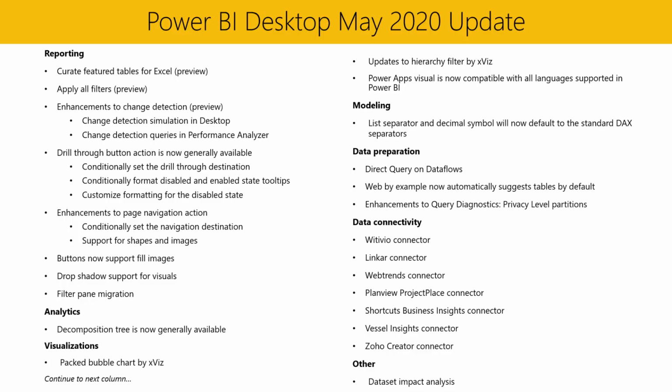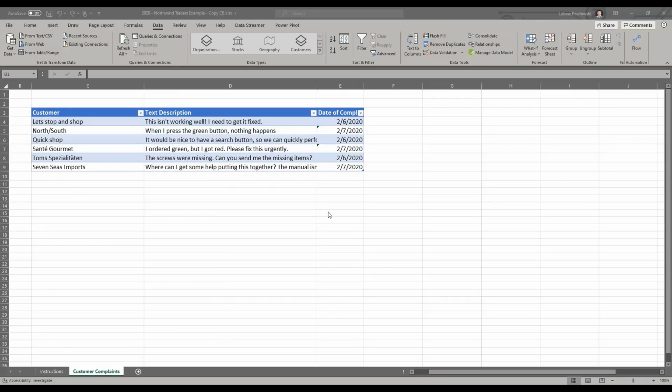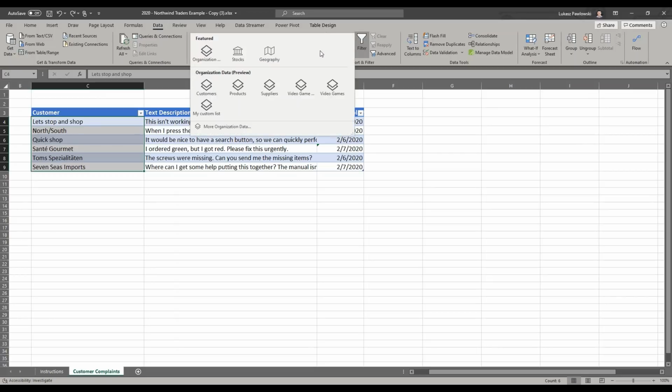First up in our reporting section, we have a new preview capability that will allow you to curate featured tables for use in Excel. Let's see a demo of this feature from Wukash. In this month's release of Power BI Desktop, we're adding featured tables configuration to the data model. It's going to let you use those featured tables in Excel's data types gallery. So here you can see that there's organizational data powered by Power BI, and we've published customers, products, and suppliers tables as featured tables from Power BI datasets.